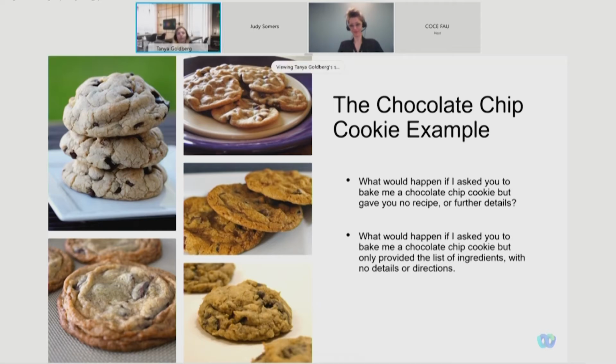Then the other aspect would be, okay, I ask you to bake me a chocolate chip cookie, but I just give you the list of ingredients and I don't tell you how much of each ingredient or how to put them together. Or again, do I want it to be crispy? Do I want it to be almost burnt, or do I want it to be super chewy and just done? And all of that really matters when your assessment is something that is specific, right? That you're looking for this specific outcome.